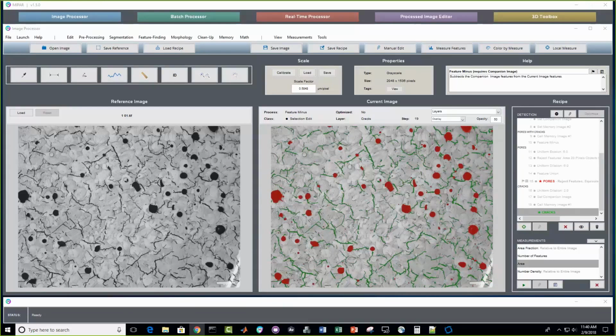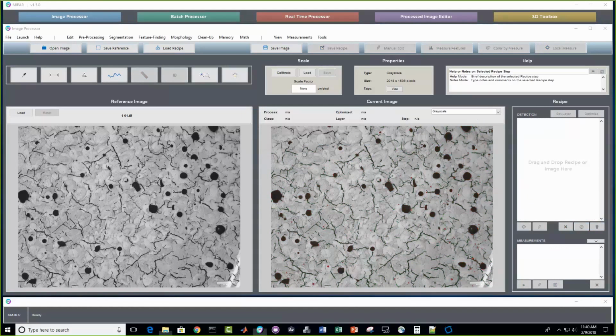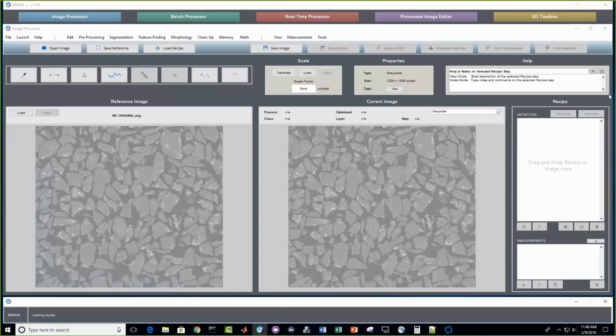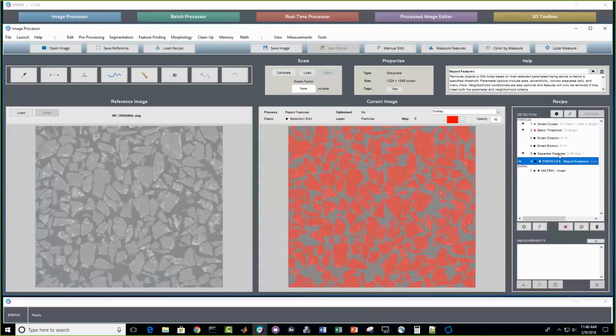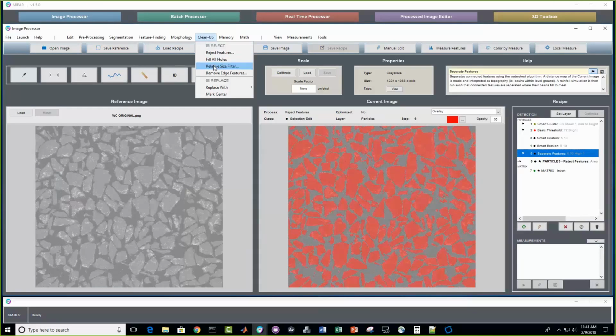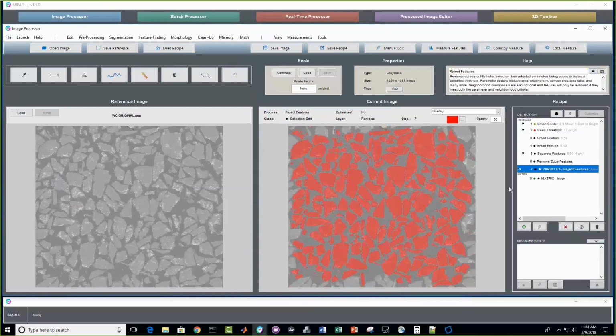by looking at our original example. So let's clear this out, and let's go back to our particle case and take our recipe. Let's say we wanted to measure the shape and size of each particle. Well, first of all, before I name my particles layer, let's add a kill edge features step. So right after I separate under step 5, I'm going to say clean up, remove edge features. Now I've ignored everything that touches the edge, so I only have fully contained particles.